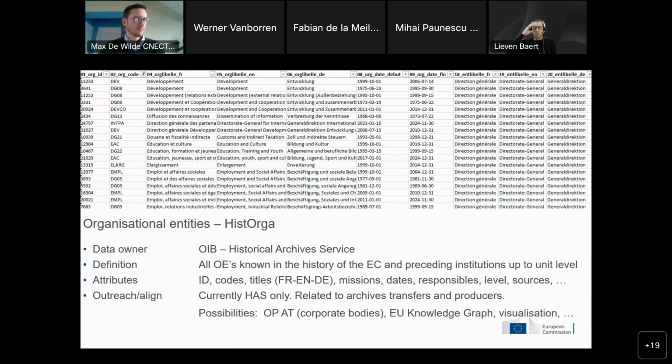And what do we want to do with that? Well, in the first place, we use that information in our own archives management system, because we use that to connect to the archives themselves.